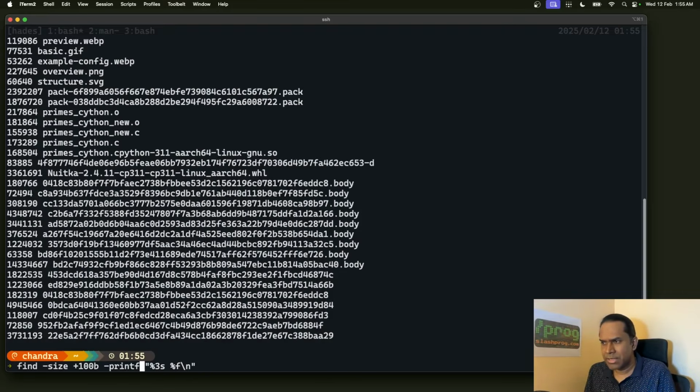The moment I say +100 bytes, it actually prints all files that are greater than 100 bytes. I want to print all the files that are below 100 bytes. How do you do that? You put a minus. The moment you put a -100b, it only tries to search for files whose size is below 100 bytes. This even includes a 0 byte file. Okay, so I'm going to show you right here now.